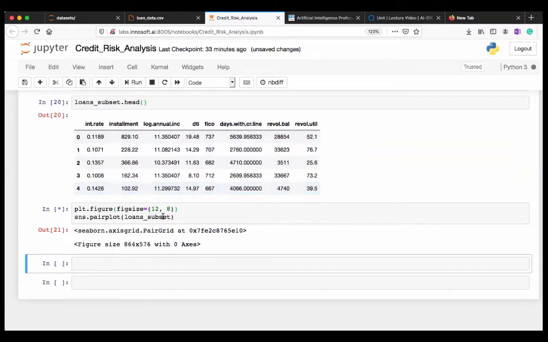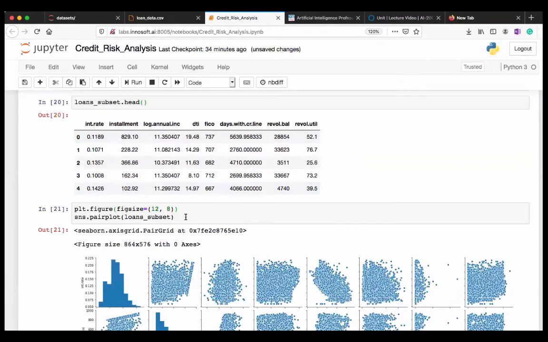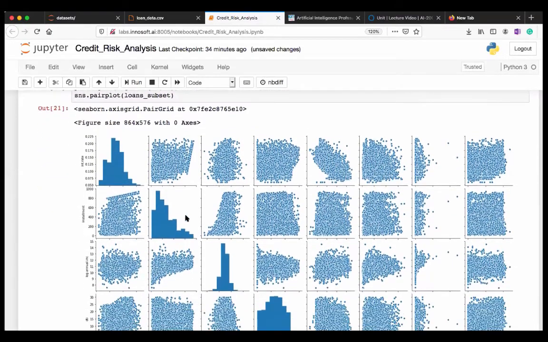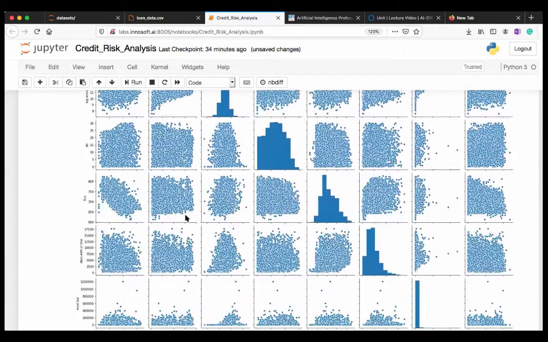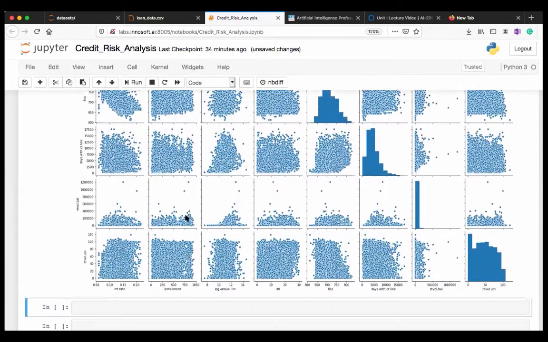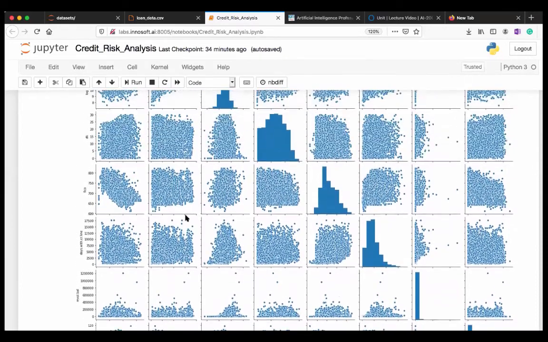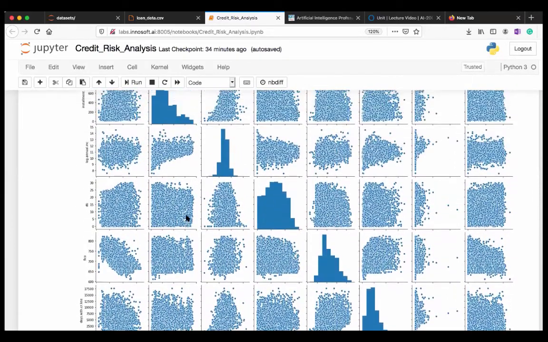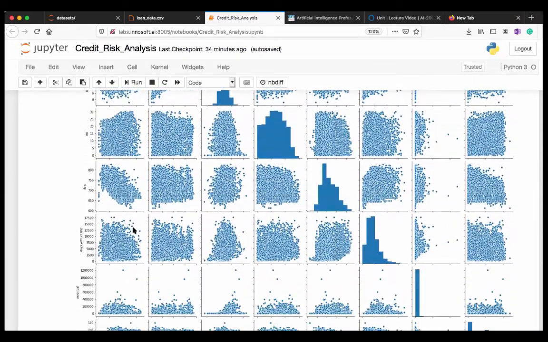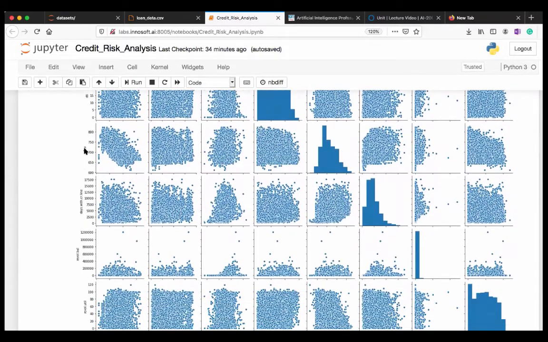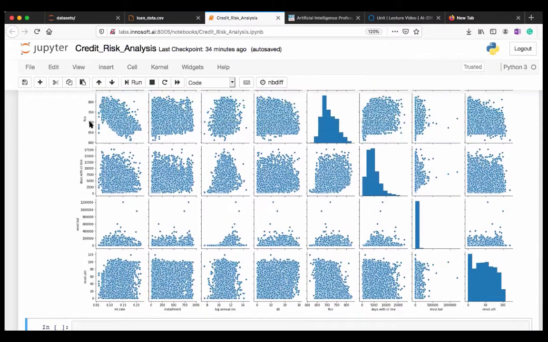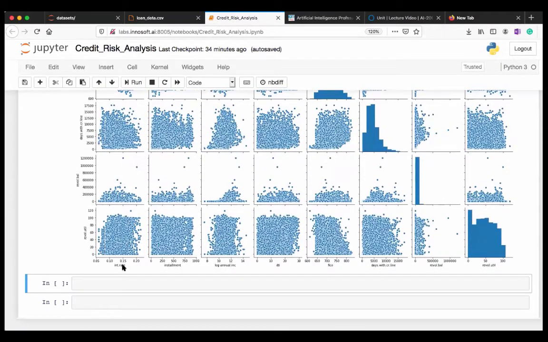So basically, we're trying to see if there are any correlations between the features. When you look at this, you can go through it and try to understand if there is some kind of correlation between the features. Right away, you can see that there are some interesting things. Like here, notice this is the FICO score. There is an inverse relationship between the FICO score and the interest rate.